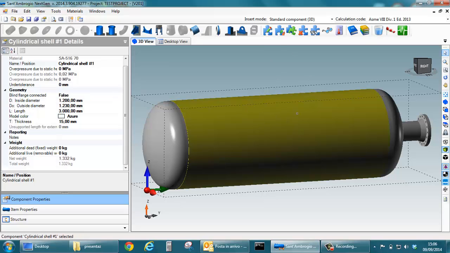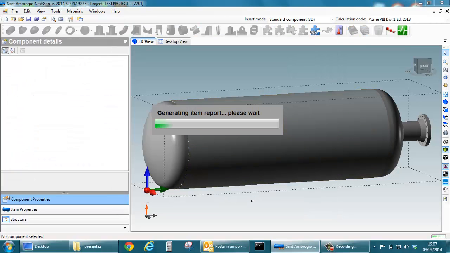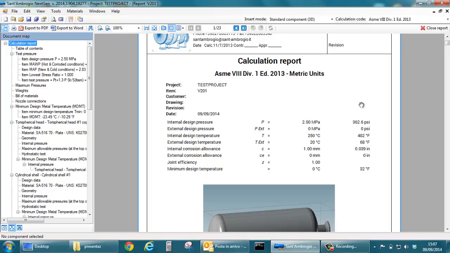We could go on adding supports, nozzles, everything you like. We could also add a liquid level, but just to show how the final report is made, you see all the green flags mean that all the components have been verified, because one of the characteristics of this software is that every time you make a modification on one component, the entire vessel will be checked again and all the components are calculated again.